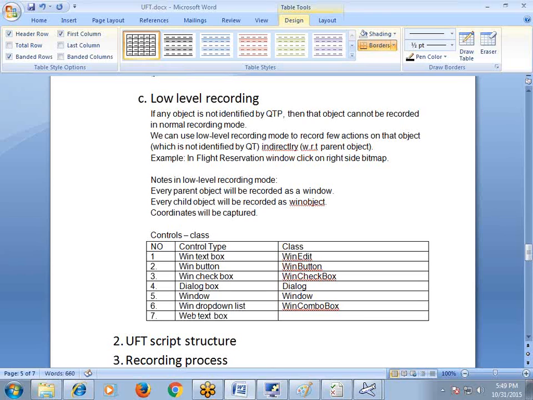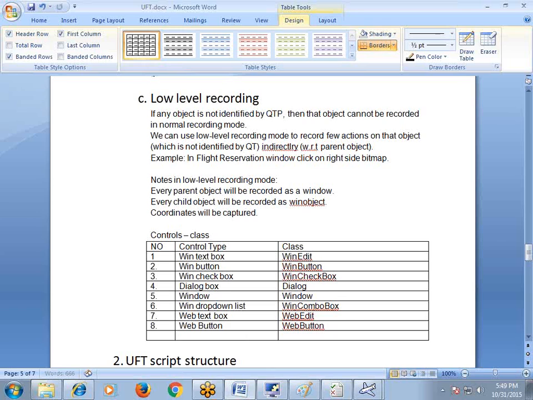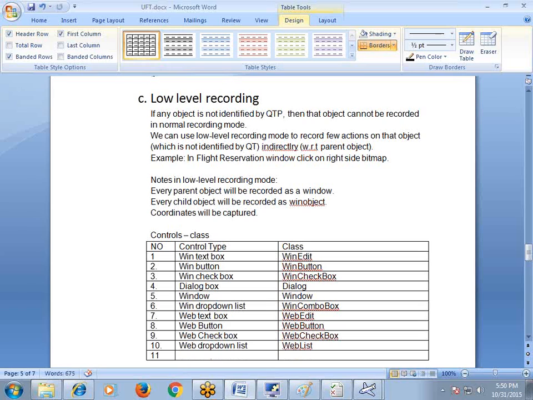Web text box. It is web edit. Next one, web buttons, that means buttons inside a web page. The class is web button. Next one, web checkboxes. The class is web checkbox. And ten, web drop down list. The class is web list. Okay. Next, link.